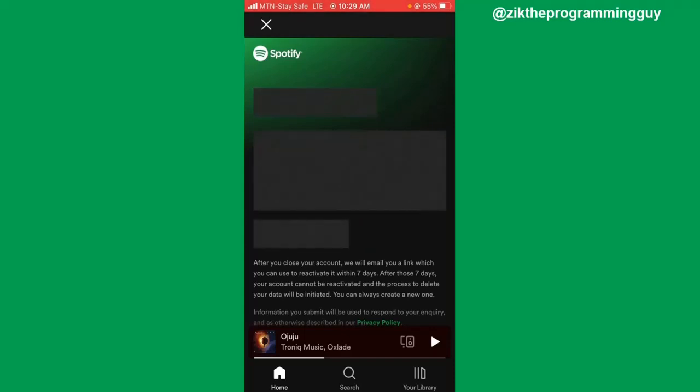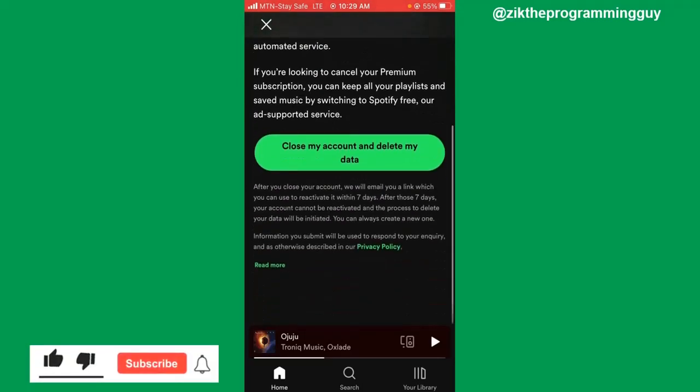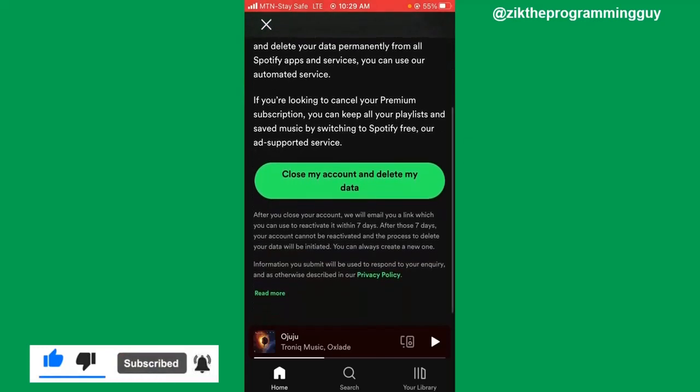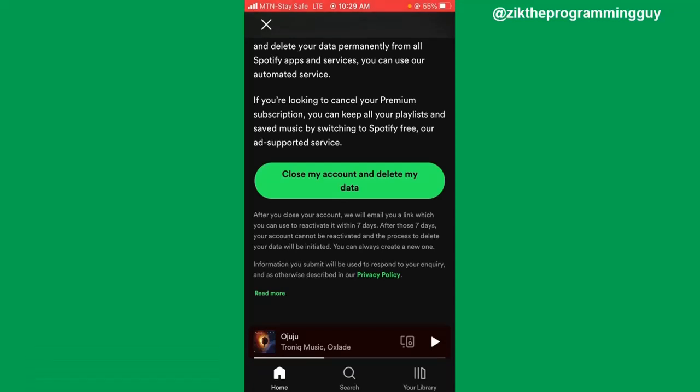Is that easy? Alright, so let's wait. Now if you look right here, here's a button to delete your account. Once you click on that, your account is going to be closed, or rather deleted.